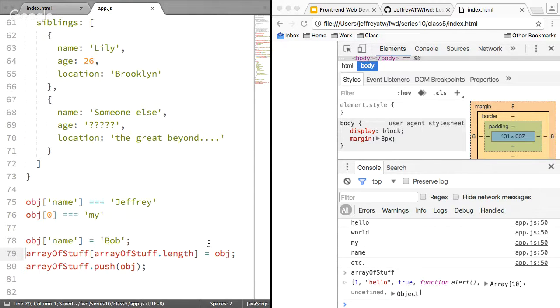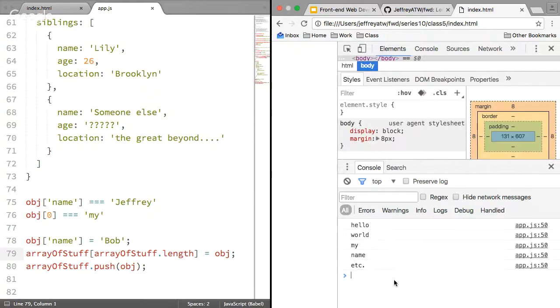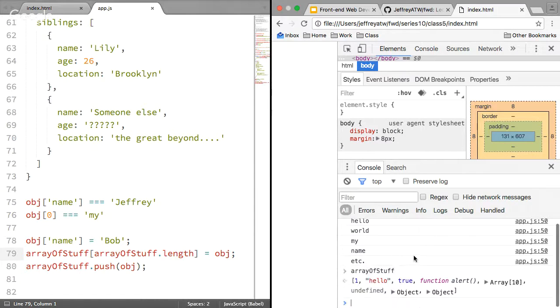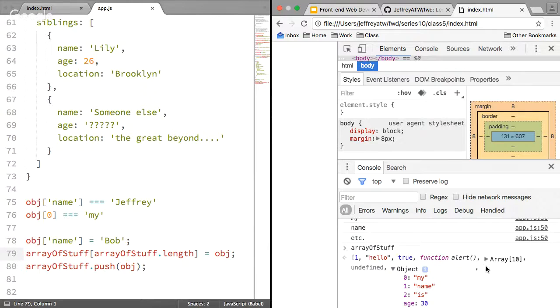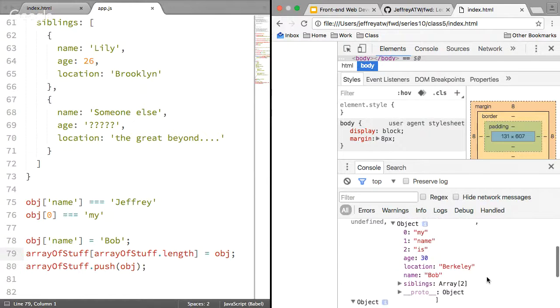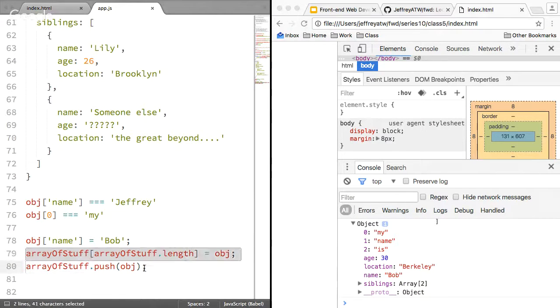So if I keep both of these lines, what's going to happen? Objects will appear twice. The object will appear at index 6, and it'll appear at index 7. Let's check it out. Array of stuff, check it out. There it is, twice. Cool? Because these two things do the same.